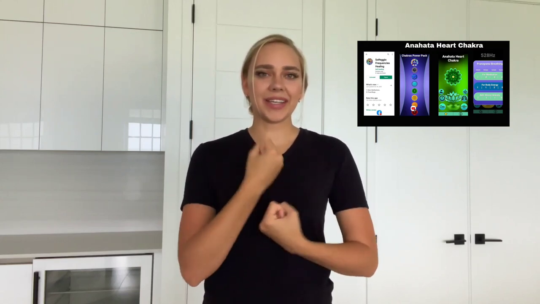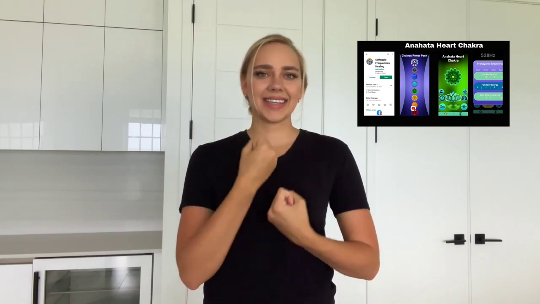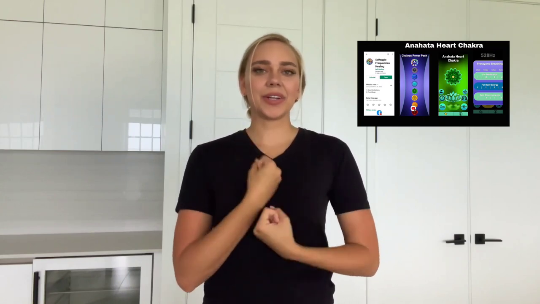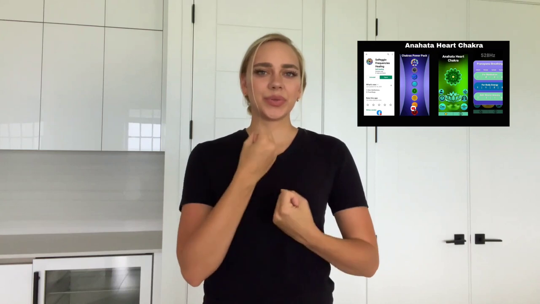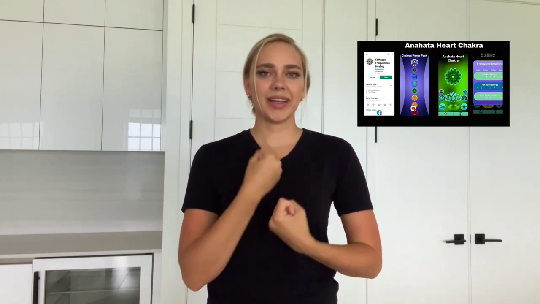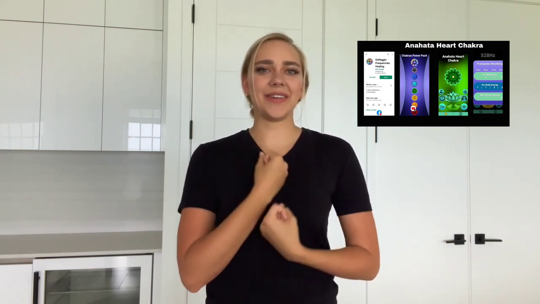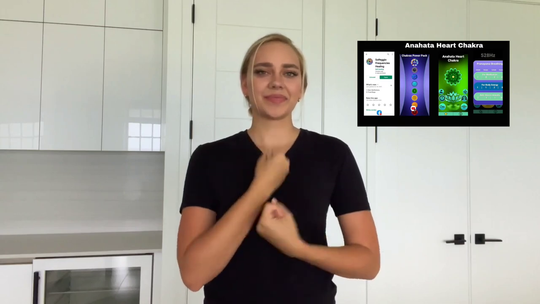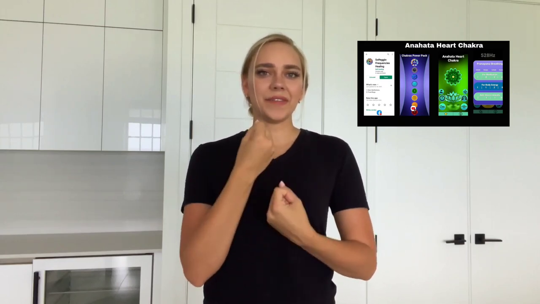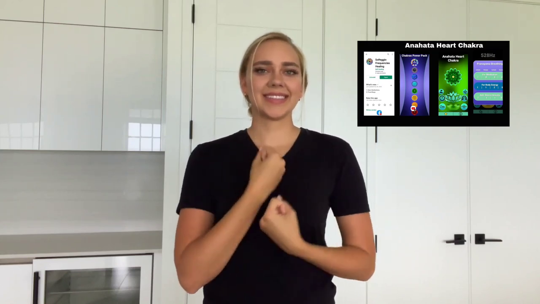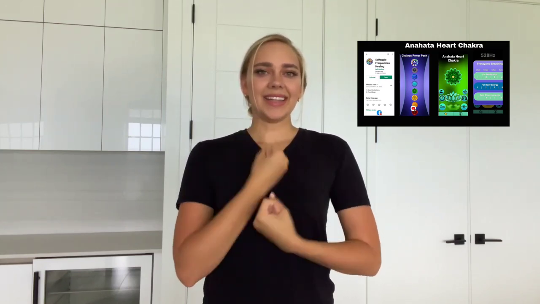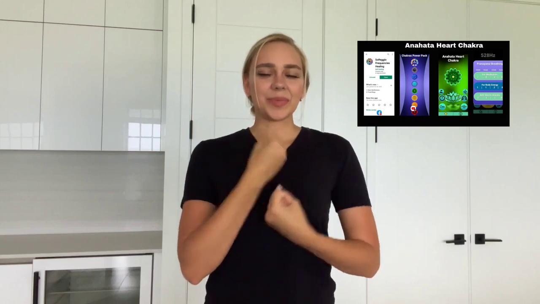And as you're tapping, make sure your shoulders are relaxed and that you're breathing in through your nose and out through your mouth. You can close your eyes and focus on the tapping. Focus on the feelings of tapping your heart chakra. Breathe in and breathe out.